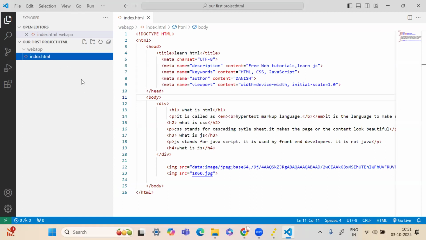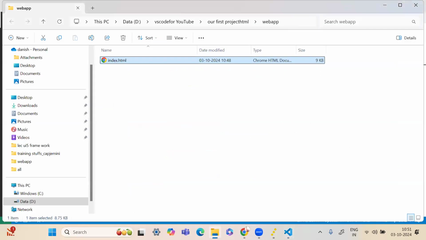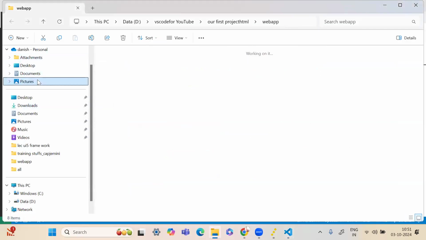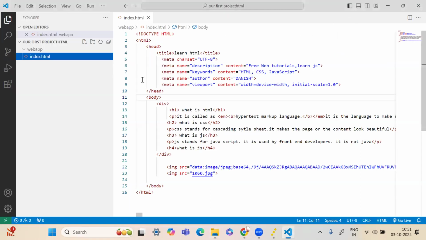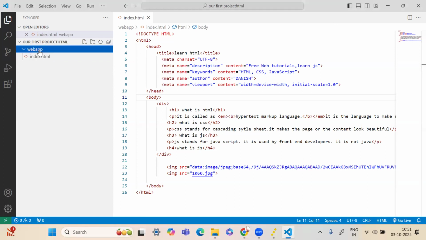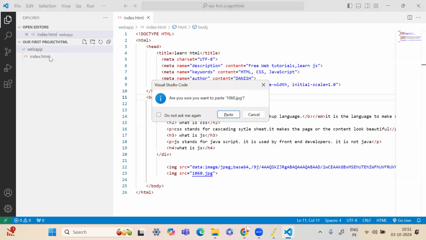What you have to do is go to the picture that you want. I want this picture. So I can drag and drop this thing, or let's do a Control C and Control V. Control C, I copied it, and come over here on the web app, and let's do a Control V. It says, are you sure you want to paste it?